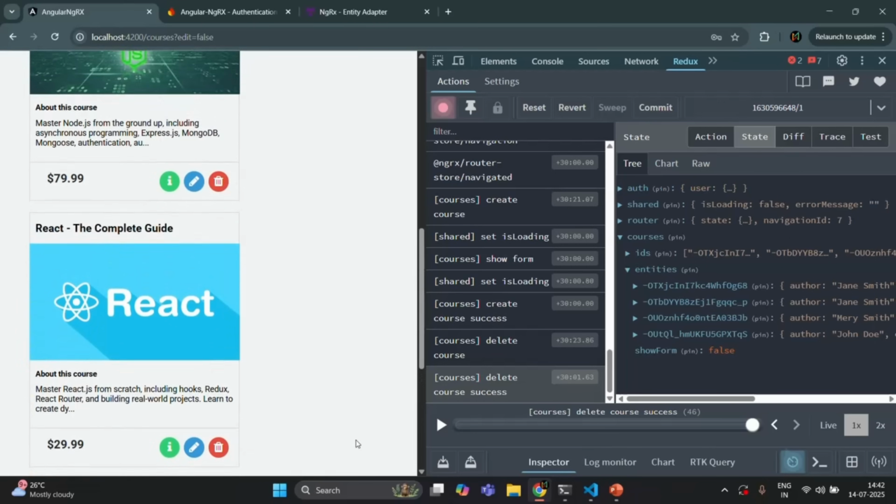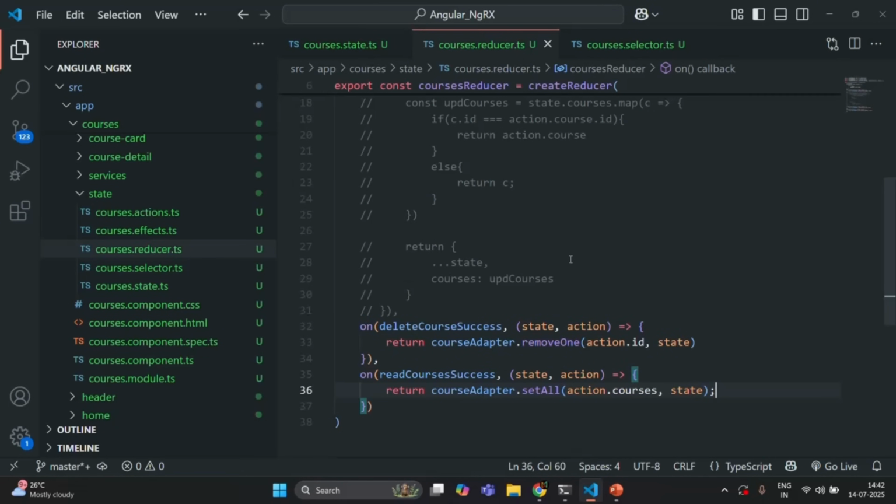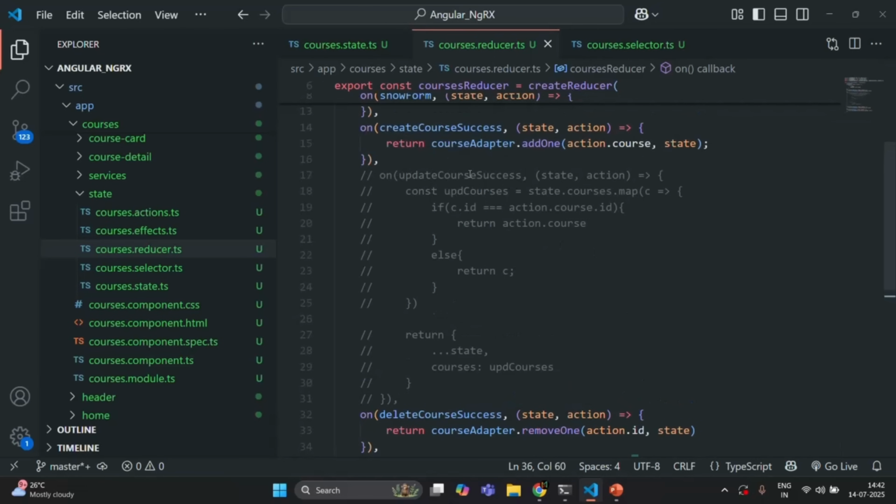Now update functionality will not work because if you remember in the last lecture, we commented the reducer function for update. So that's why it is not going to work. It will work in the backend. The data will be updated, but this reducer function will not update the state with the updated data because we have commented it. So in the next lecture, let's see how we can update a course.